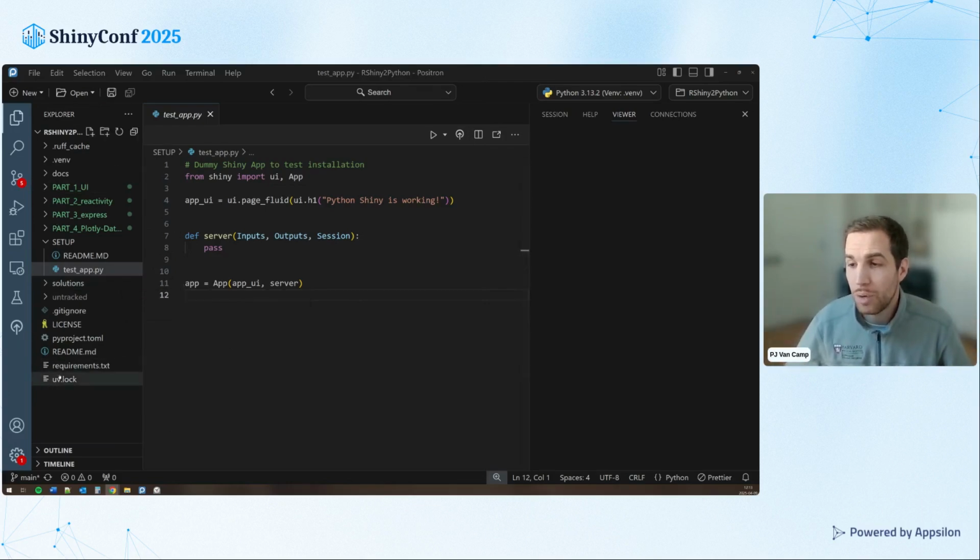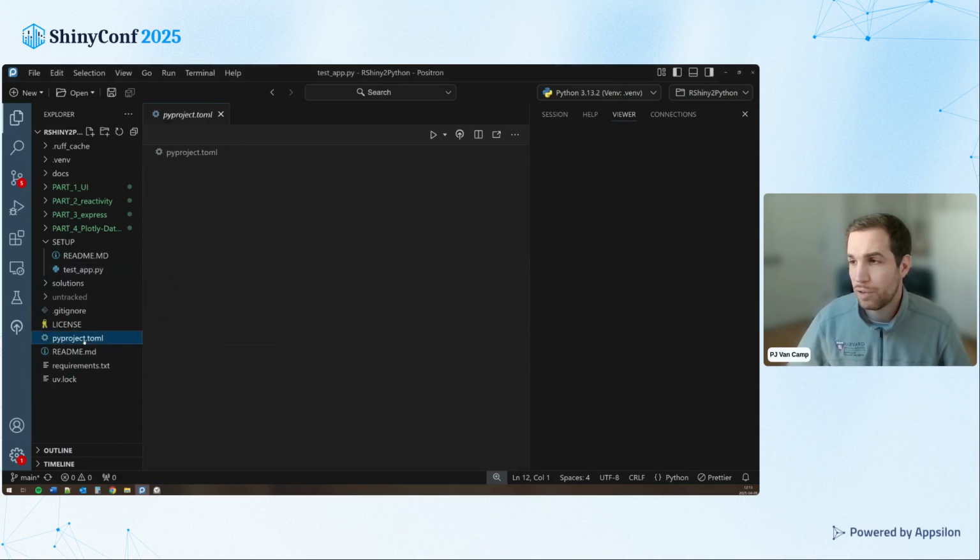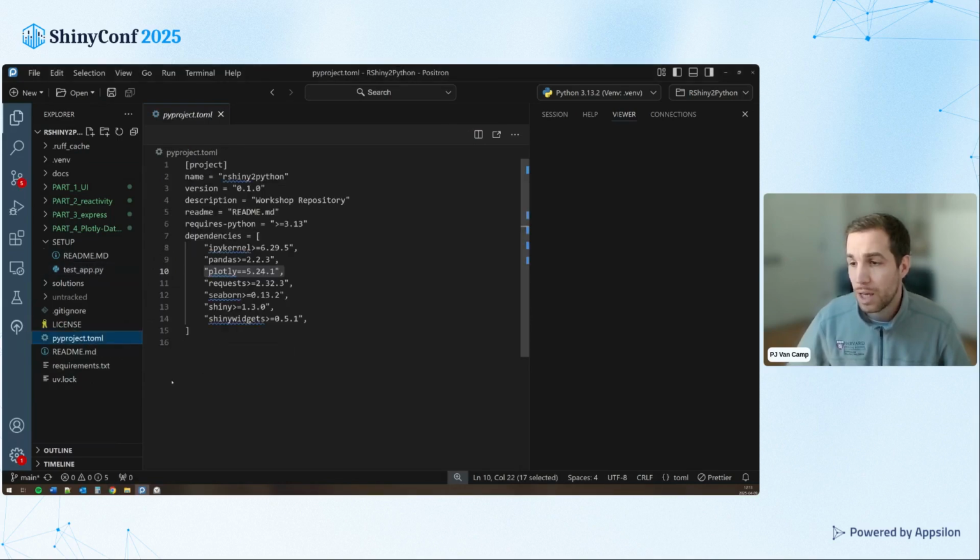You can also install all the packages that you need if you just look at the pyproject file, or for those of you who use UV or want to install a virtual environment, I also have the requirements.txt file here so that you can follow along as well.